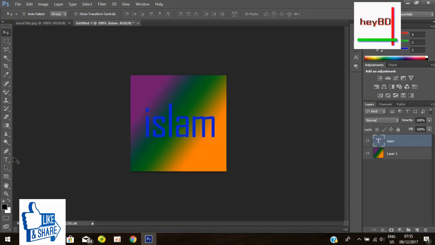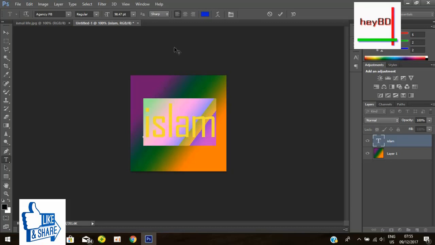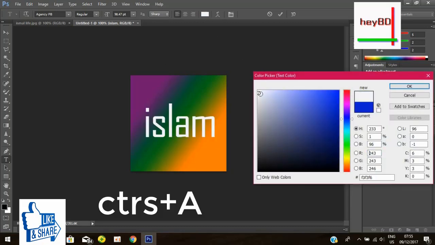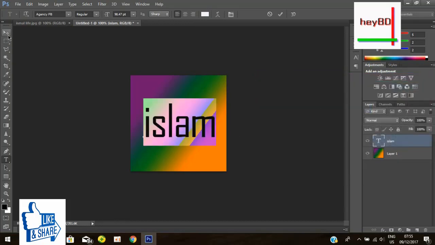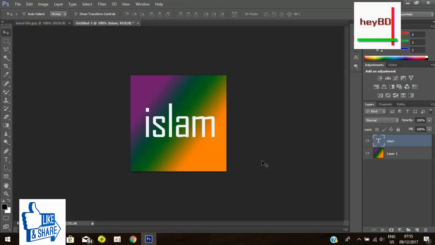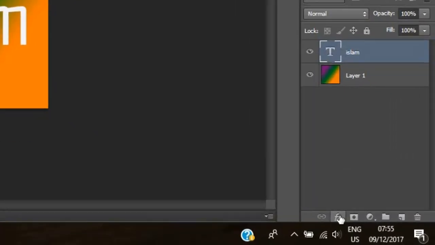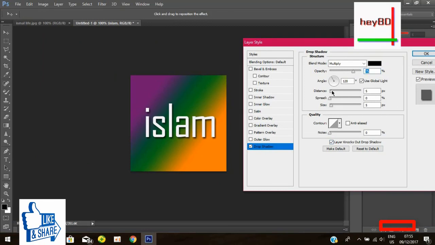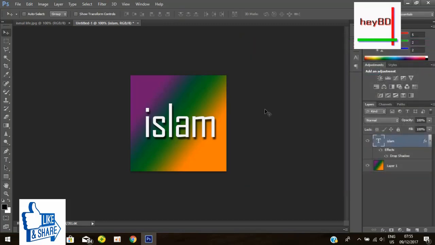How to change? Simple way: you can select from here the color you want to use. I'm going to use the white one, and now see the white one. I'm going to use a little drop shadow here, and you can see the difference. When you're happy, click on OK. Now my logo is ready.